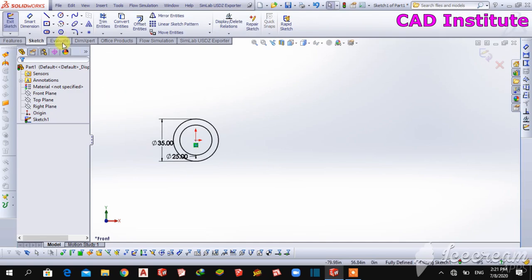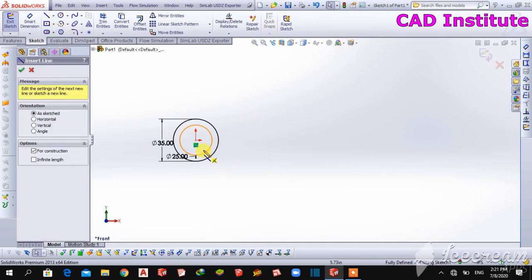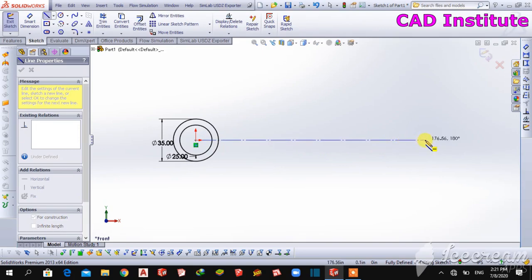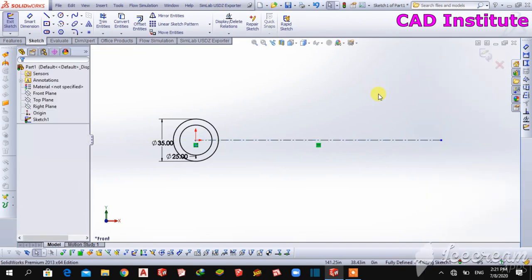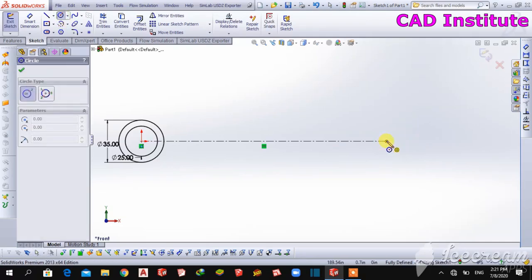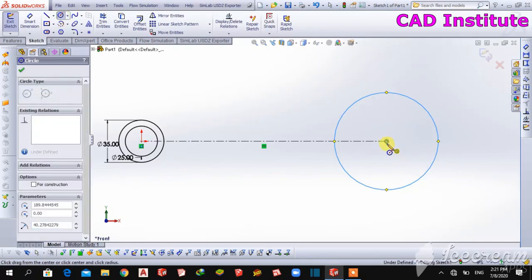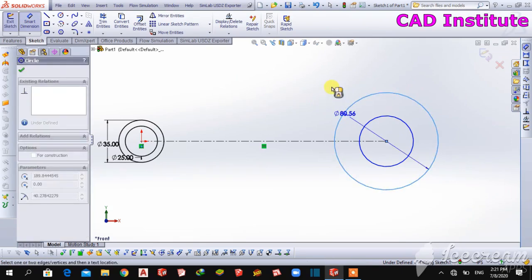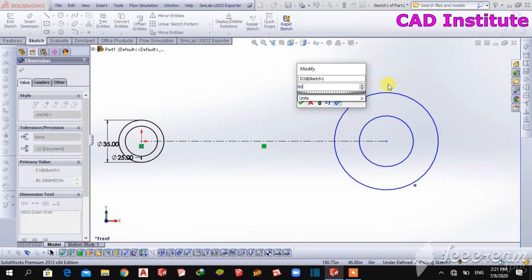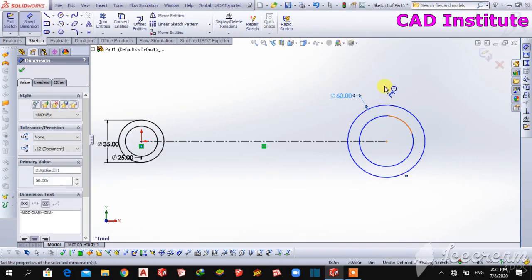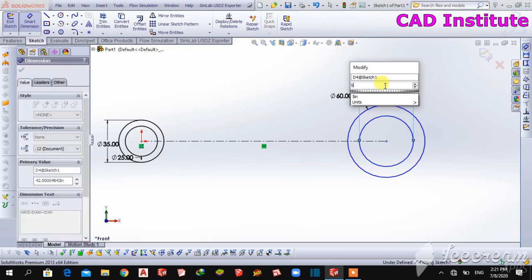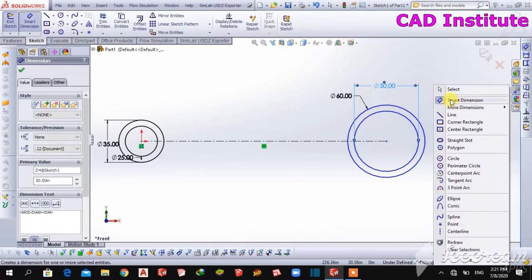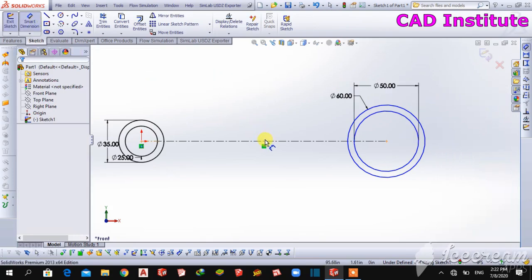Now select a center line and make a horizontal center line from the origin. Now again select circle and make two circles at the center line endpoint. And now give them dimensions. The diameter of the outer circle should be 60 units and the diameter of the inner circle should be 50 units. Now the distance between the circles should be 200 units.